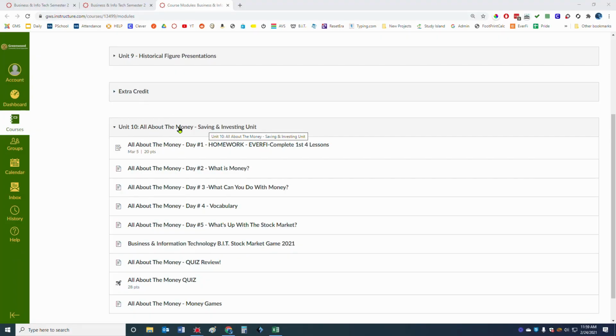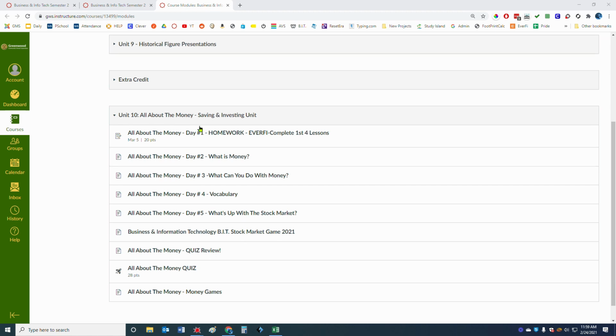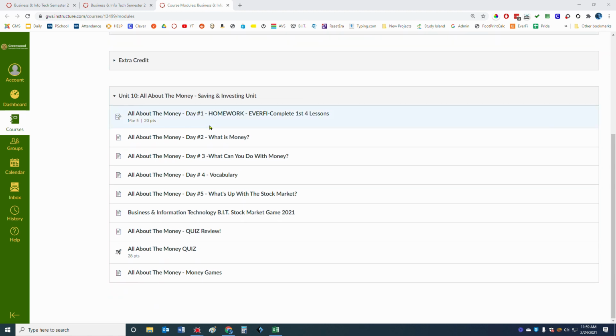Unit 10, all about the money, saving and investing. As you can see, there are going to be two grades in this unit. The first one is this all about the money homework assignment, which has you completing four different lessons on this website called EVERFI. That is worth 20 points.